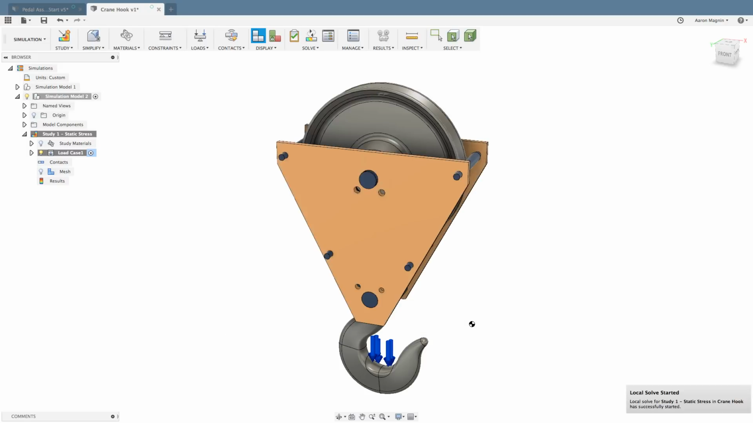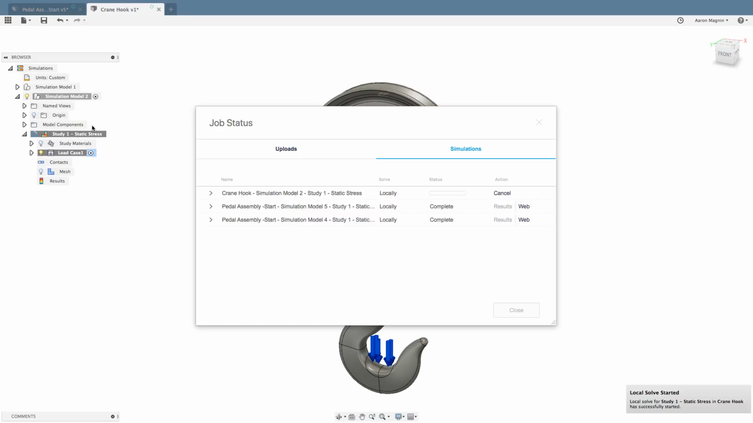Keep this number 2. This is our second study that we're doing here. Take a quick drink of water and we'll watch this as it solves. Hopefully we get some results back in no time.